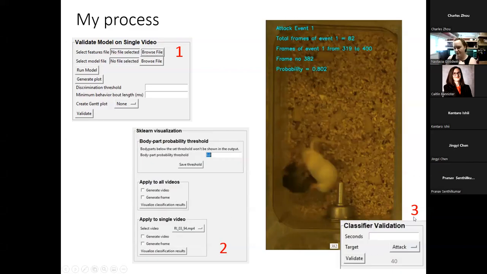The third validation step that we have is classifier validation, and this makes you a little montage of all of your behaviors of interest. And so this gives you which event it is, total number of frames, where it is, and then the probability per frame. And so this is another easy way to look at probability in the context of actual behavioral bounds.